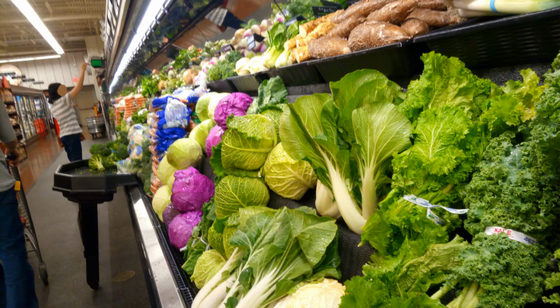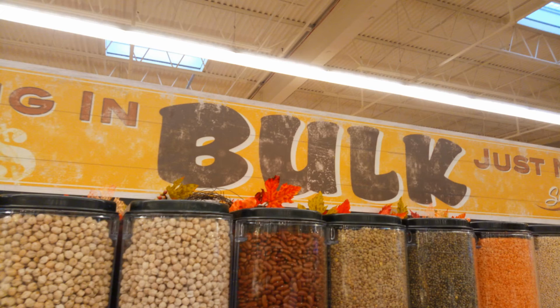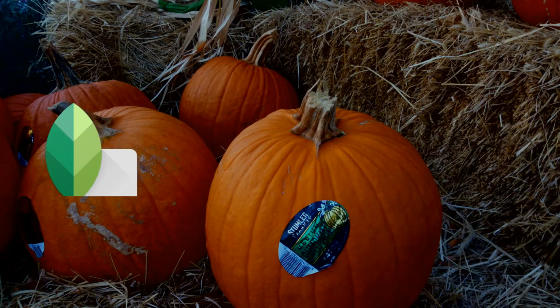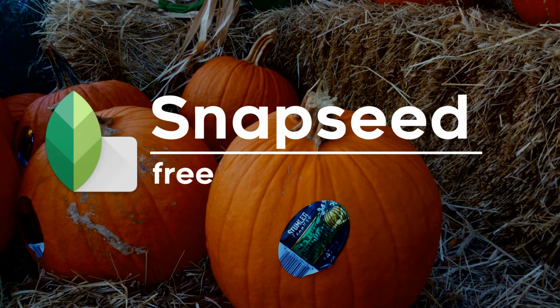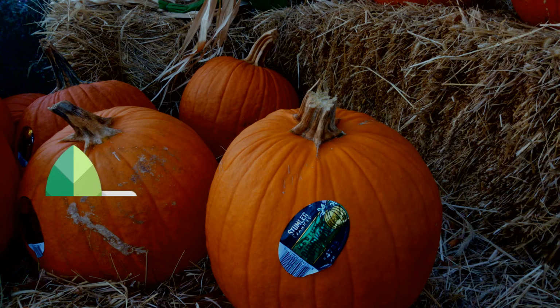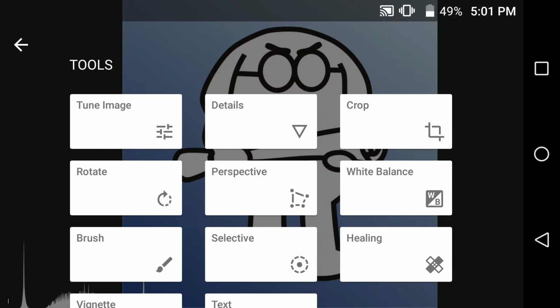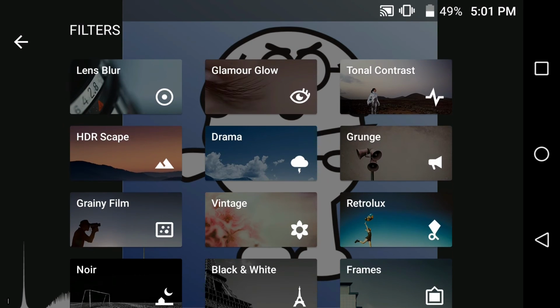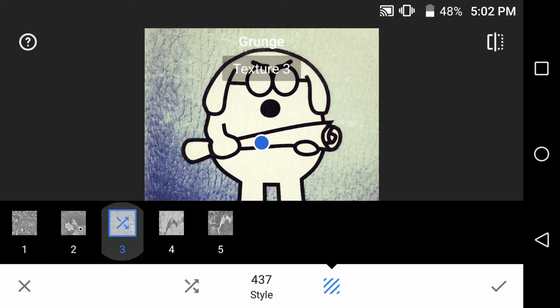Last but not least, I want to share my personal favorite photo and video editing apps. My favorite photo editing app is Snapseed because it's fast, flexible, and intuitive, and has tons of effects and adjustments that can really make your photos look that much better.